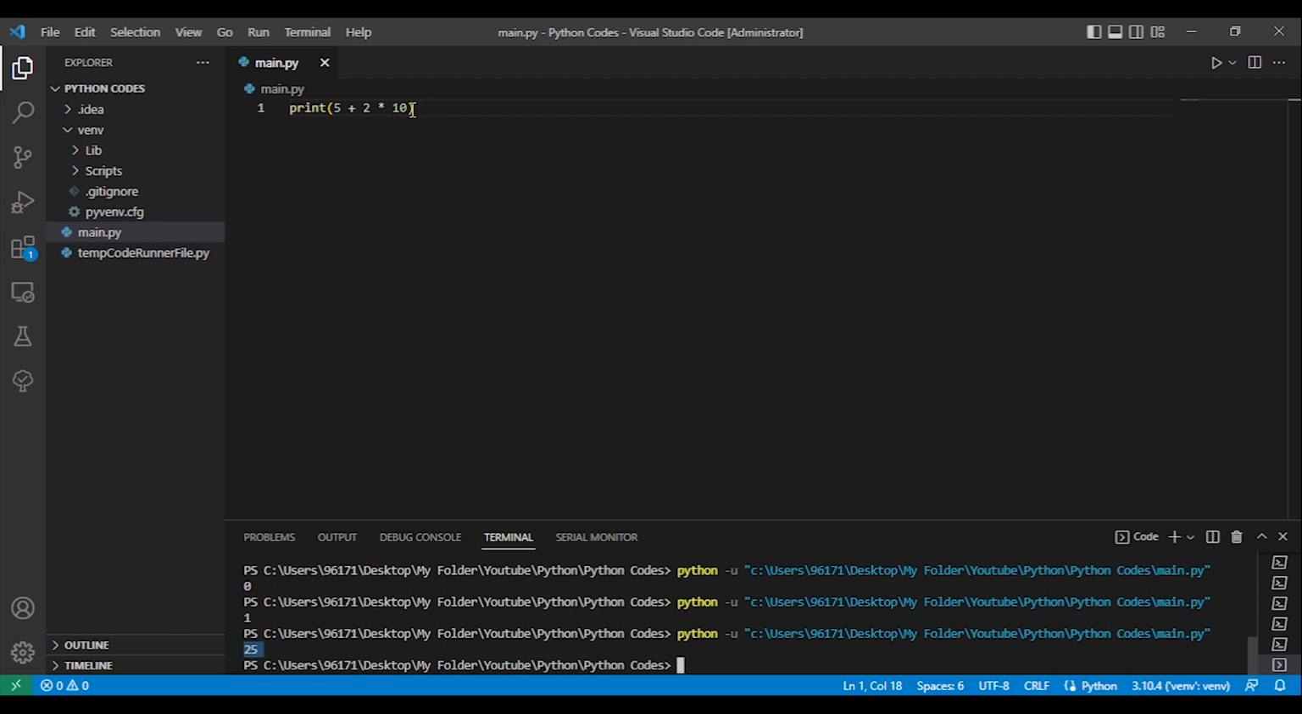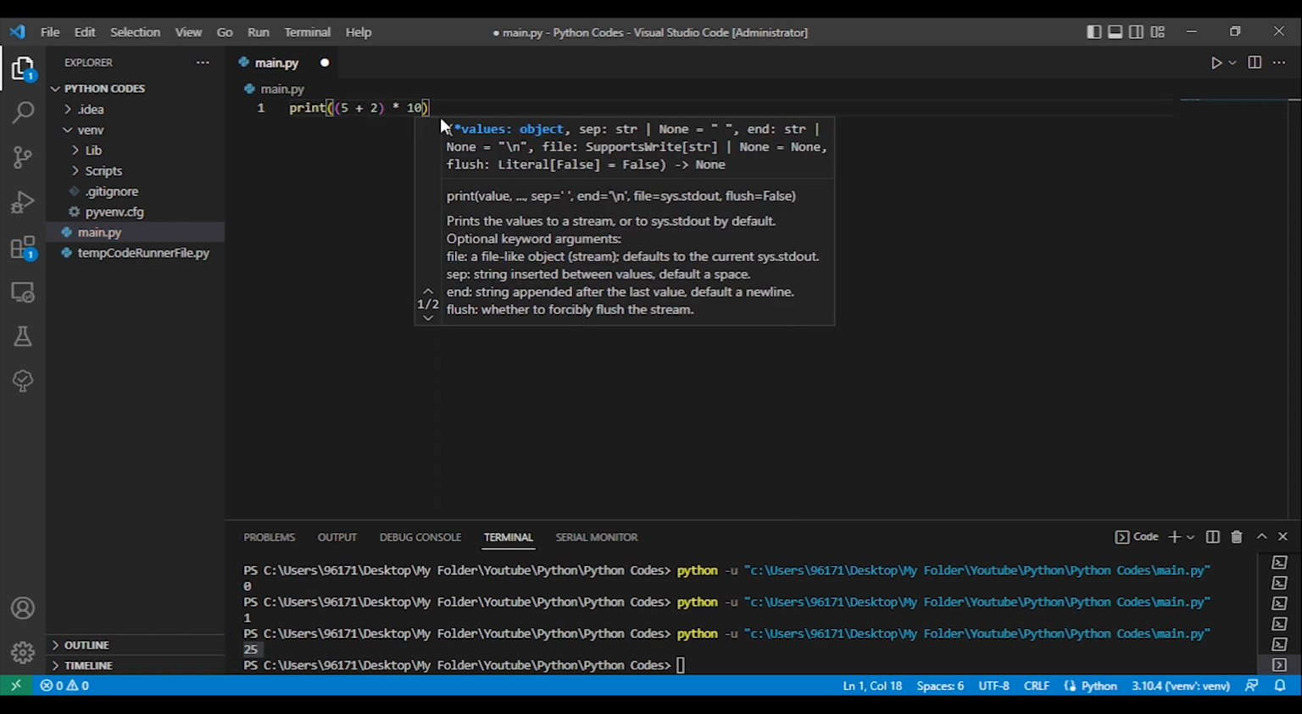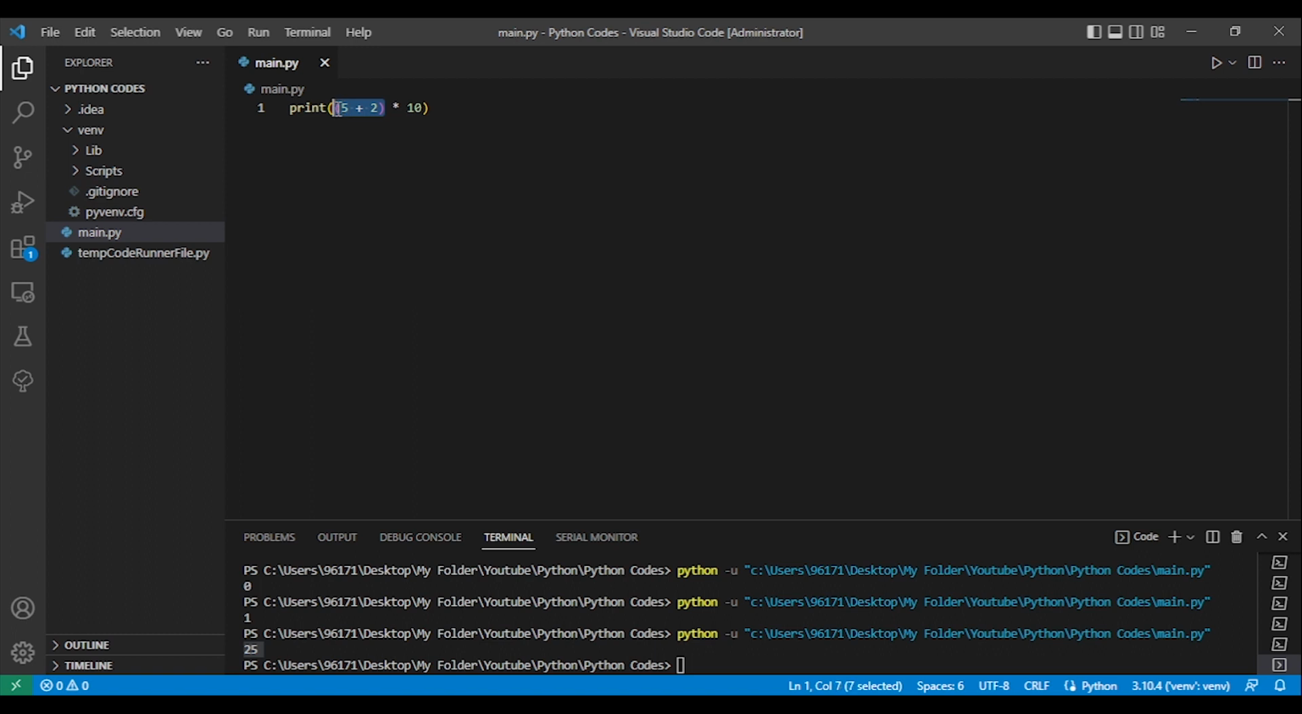Now let's say we want to compute the addition before the multiplication. We can force a priority here by using parentheses, which is also as in math at school. The highest priority is always given to the parentheses. So we have 7 times 10, which is 70. And here we go.